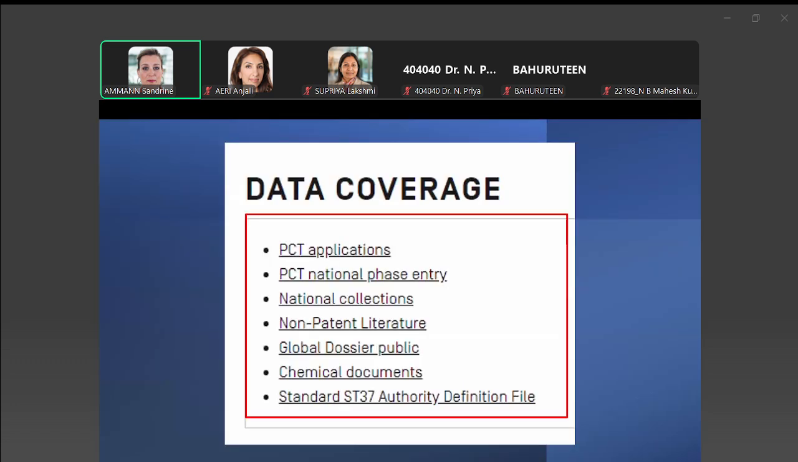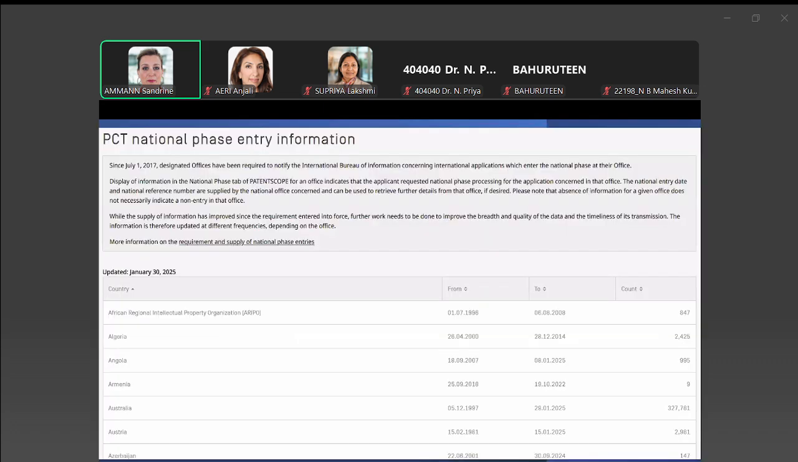And then, of course, we have the national phase entries of the PCT. This is also interesting to see what information we have. Some offices share the information. They have different schedules to share the information, so you can always refer to this page to see the information currently available. All right, so now we know what we're searching. The question is now, how do we search?